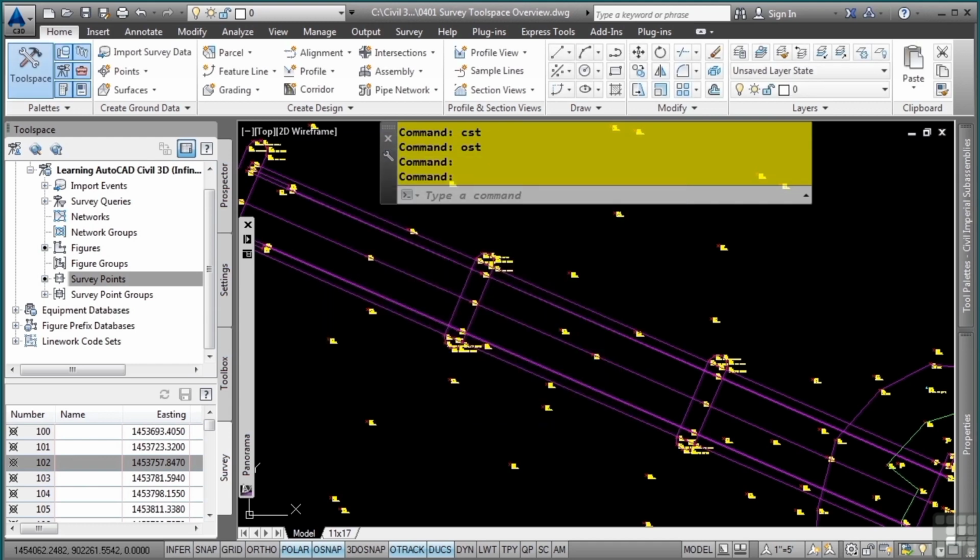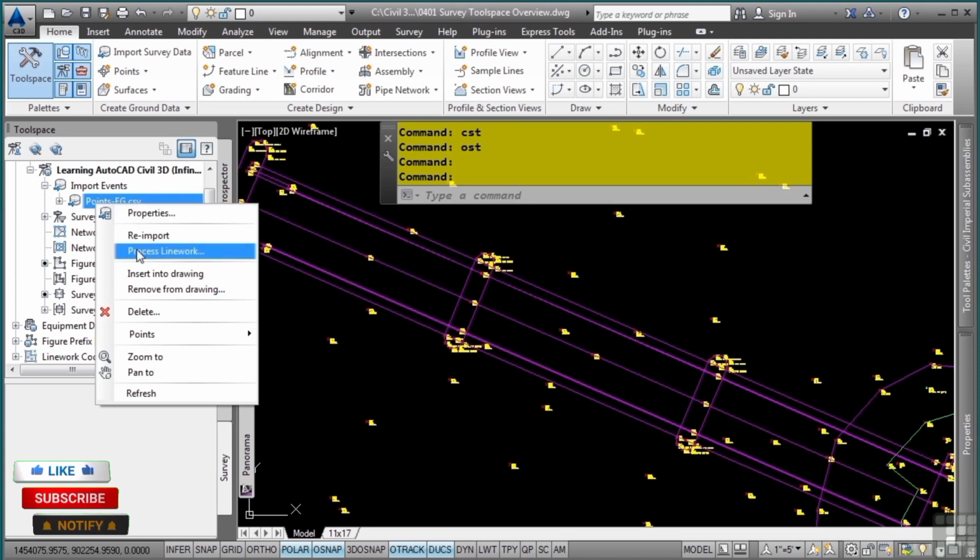There are many other collections and functionalities within the Survey Toolspace. To access the majority of them, simply right-click and you will get different options based on the collection or node that you right-click on. This concludes this video discussing an overview of the Survey Toolspace.